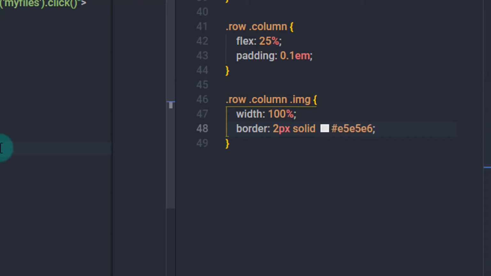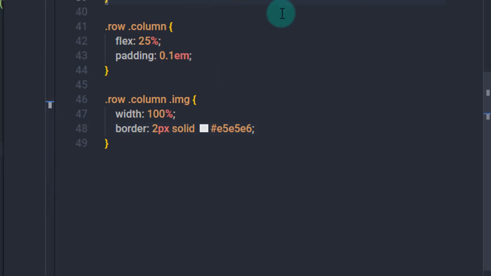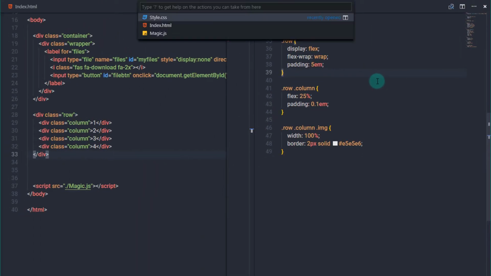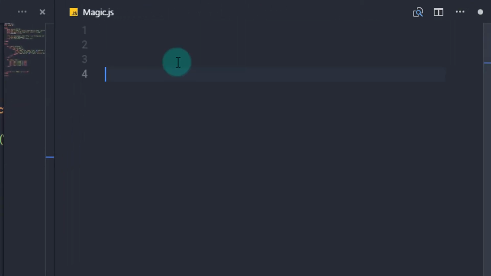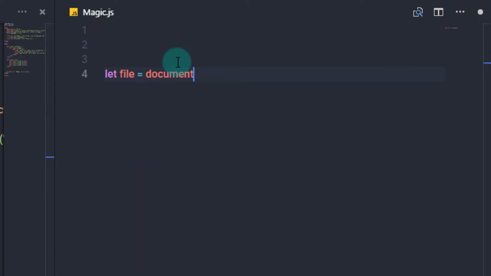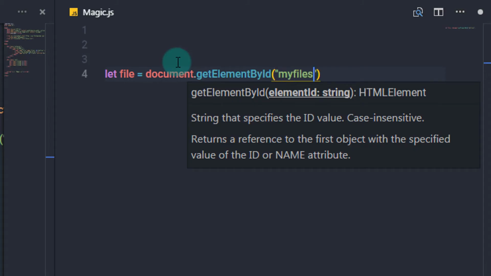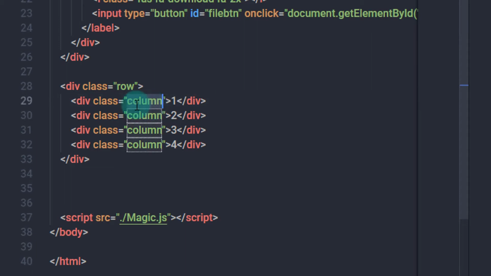Save the changes. Now let's move on to the JavaScript and add some functionalities to this UI. So I will just increase the size of this window and just open my JavaScript file here. So I will just say Ctrl P and just say magic.js file. So in this file, I will first select this input type file, right? So I will just say here let file is equal to document.getElementById, then specify ID here, and just after that I will select these columns.